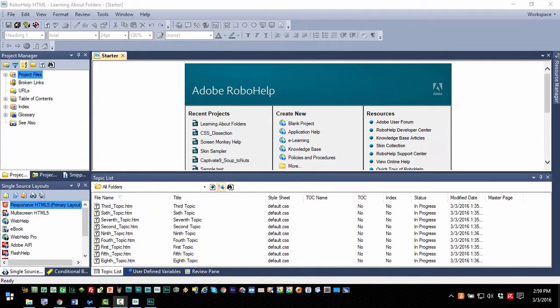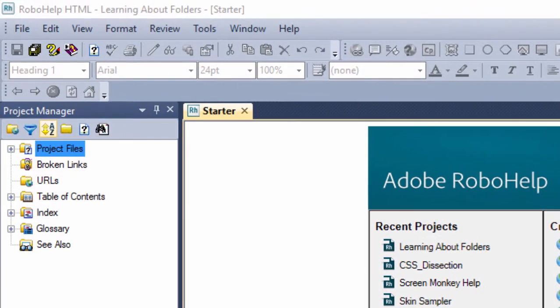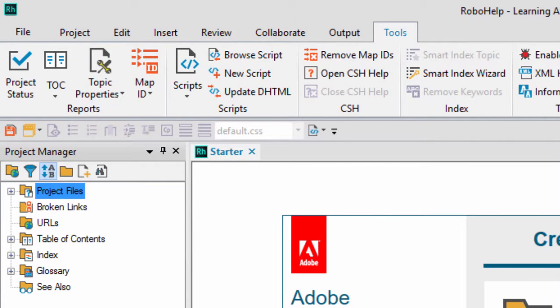In Adobe RoboHelp, we have the concept of folders. You see folders all over the place. For example, I'm looking at RoboHelp 11 right now. And in RoboHelp 11, we can see I have a folder that says Project Files, one that says Broken Links, one that says URLs. And if I look at RoboHelp 2015, of course, the same structure exists. Project Files, Broken Links, URLs, so on and so forth.